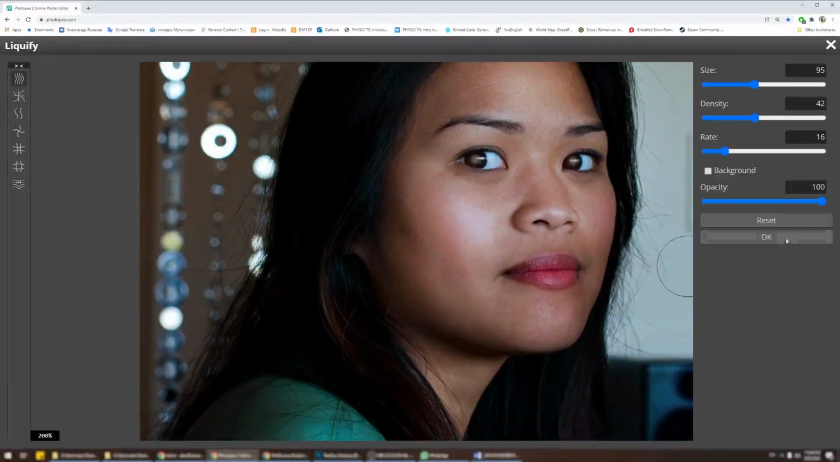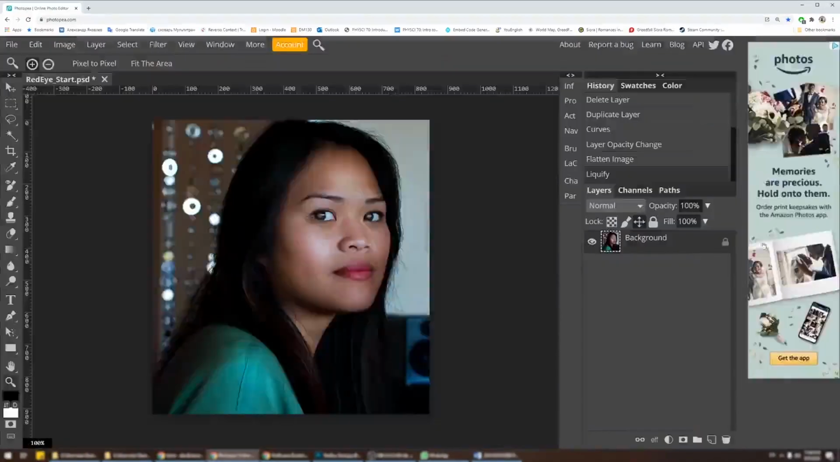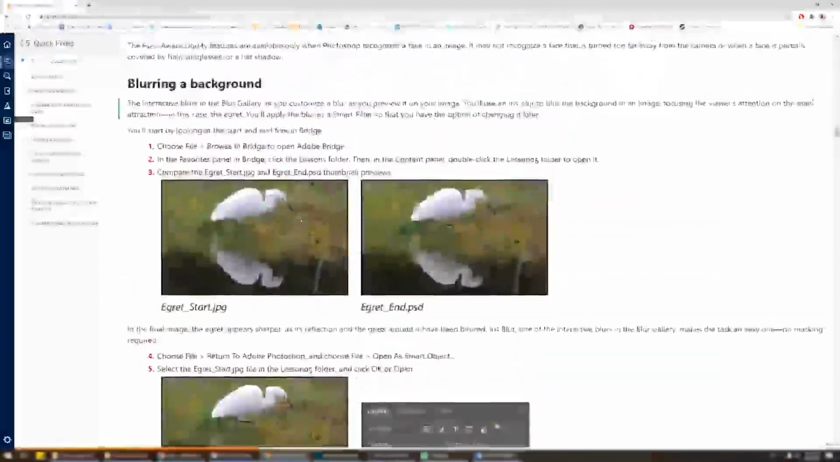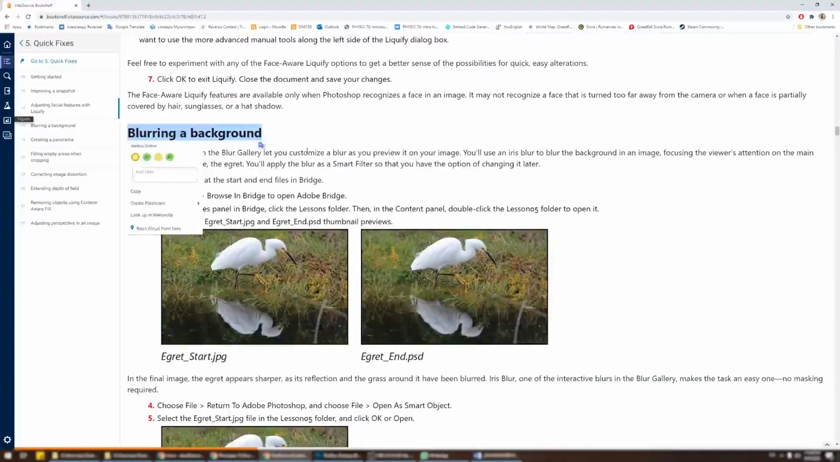Alright, once you're satisfied, click OK. And you can compare before and after. Before and after. Well, pretty nice result considering it's a free tool. Alright, so the next chapter will be blurring a background.